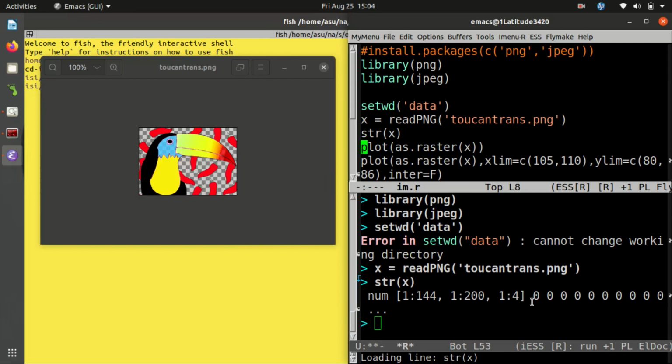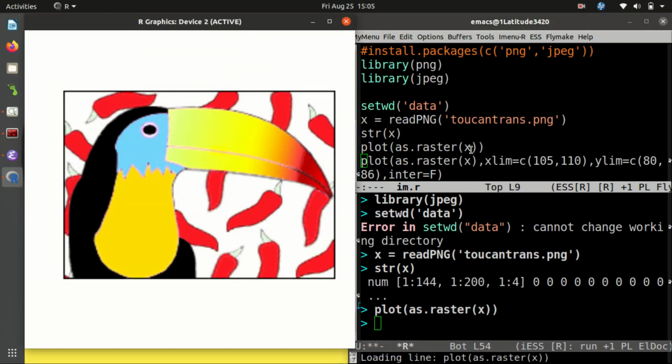Okay, so I'm going to explain all these things in a moment, but first let's see whether we can reproduce this on the screen using R. So I just write plot, then as.raster(x). So x is nothing but a numerical array, a three-dimensional array. We need to convert it into something which can be plotted. So the as.raster function of R does precisely that. So I do that and I indeed get that same image.